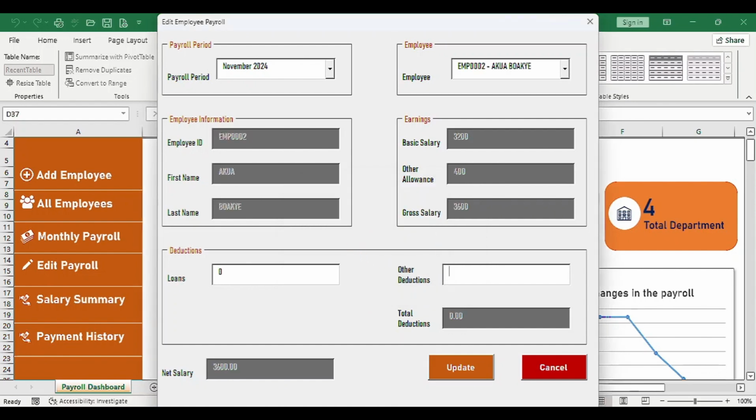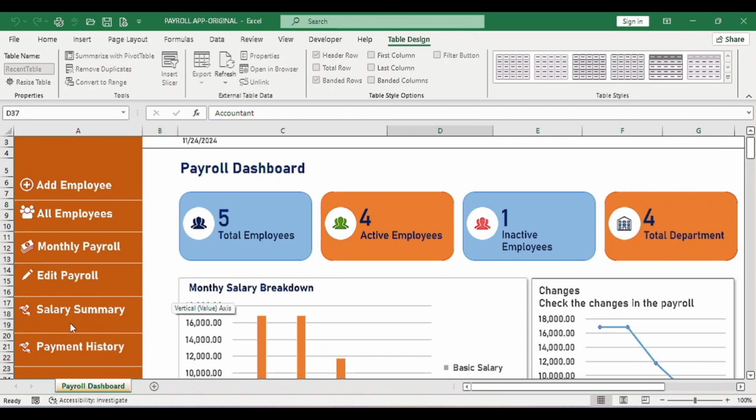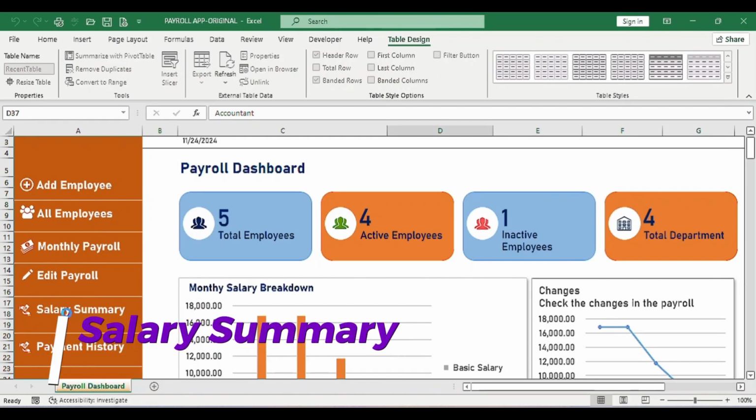Next, let's deduct 200. The next salary of 3,400. The next menu is the salary summary. So let's click on the salary summary.